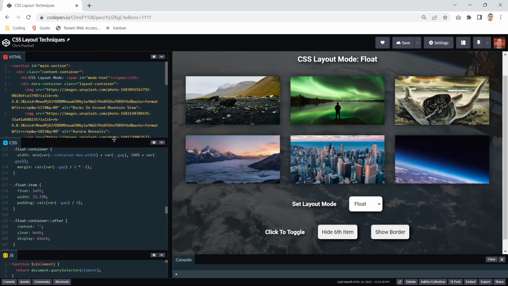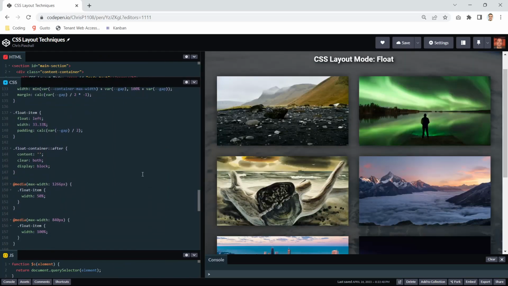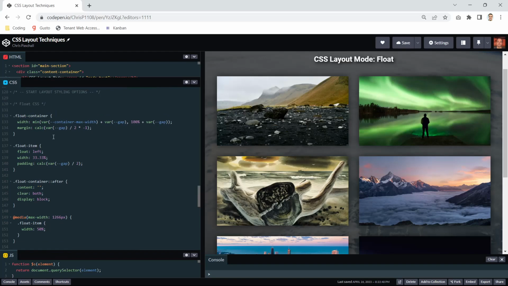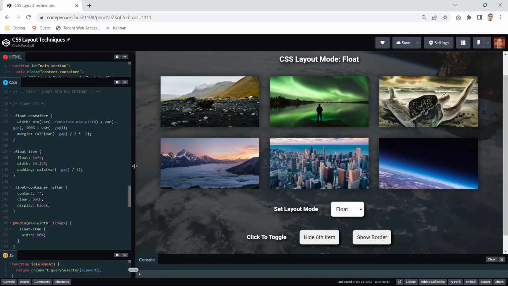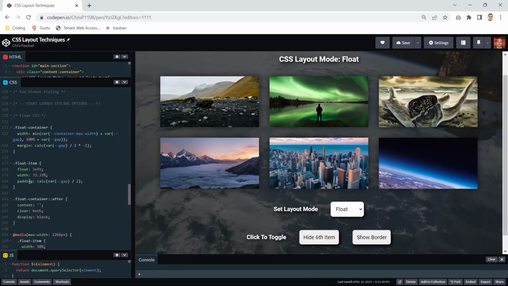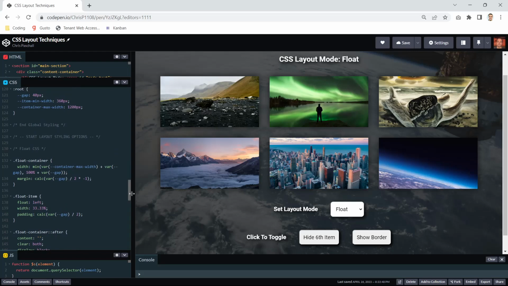Okay, so I'm going to expand this just so we can see more of the CSS since we're talking about floats here. So I've got the CSS here for the float container. You saw what I was showing just a little bit ago of where that's being applied, and then the float items for each of these. Let me expand this back out again real quick. So I have a float left applied to each of these, and then a width of 33.33%, which if you take that times 3, that gives you 100%, so then that gives you 3 columns. And then, of course, a little padding with a variable here that's up here, a gap of 40 pixels.